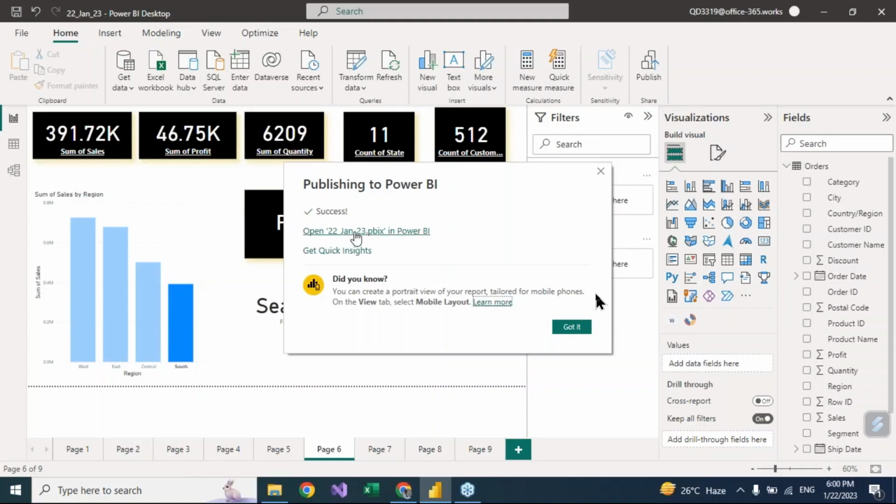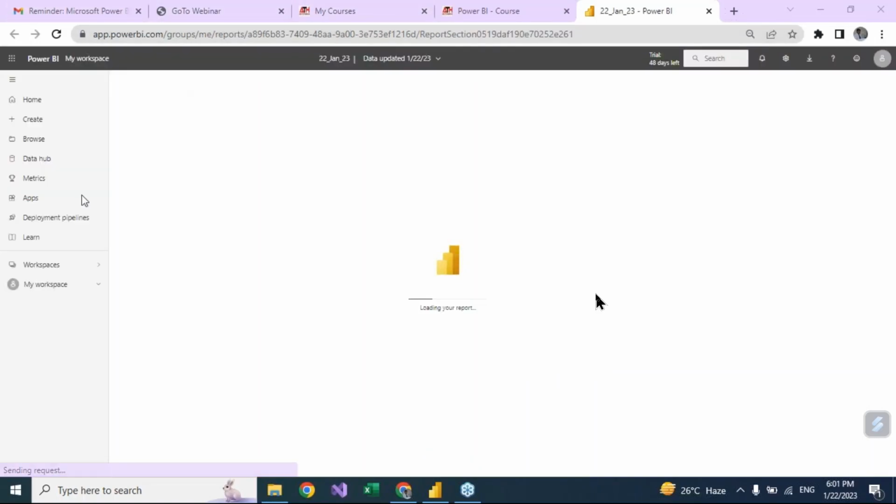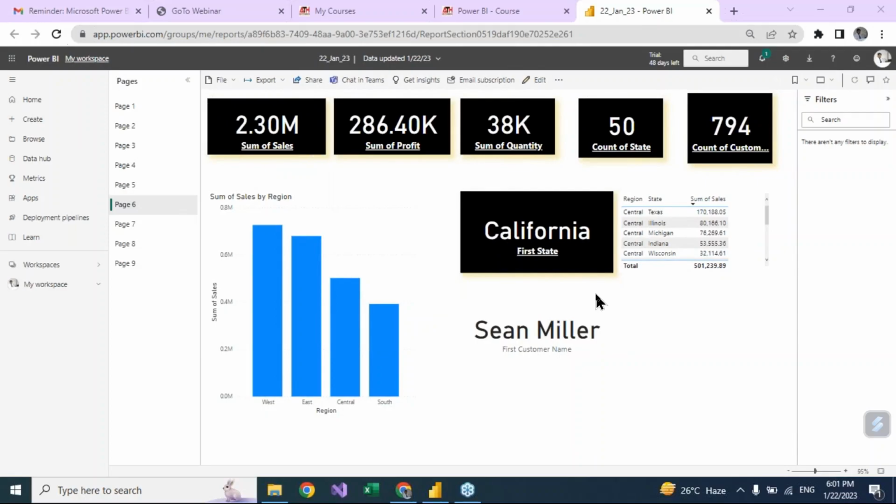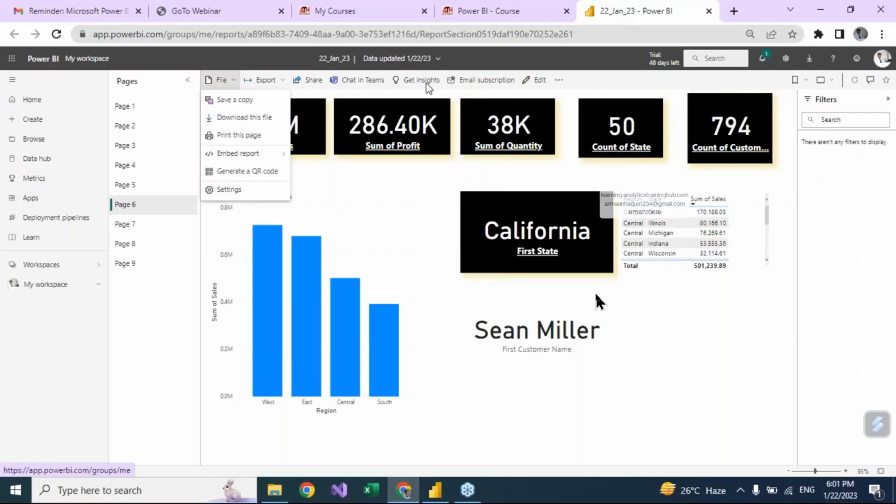It is done. Publishing to the Power BI service is done. And you can see on the Power BI service, I'm opening this particular report. And you can see the same interface you're getting on the browser, all the charts and everything. Here we have the options of downloading. All the pages are there. We have file downloading, export, share. All these options, yes, you can directly share this particular file.